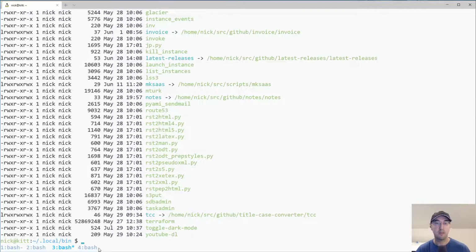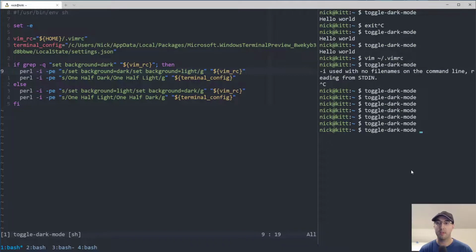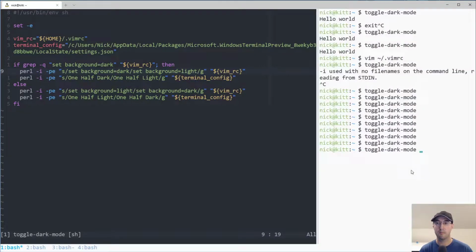We can even see that tmux looks like it's using a transparent color for the background here. So it doesn't matter if you're using dark or light, it'll just be automatically switched. Let me toggle this again, and there we go. We can see that things are switching pretty well.